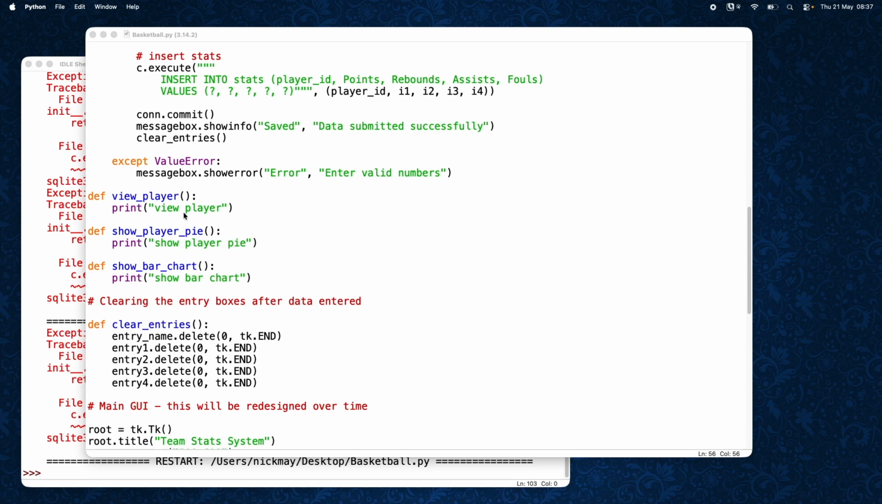With the view player section, I want to make a new pop-up window. I don't want it to be a window within a window. I want to make a new little window pop up that shows me all the players' names and all the players' IDs. So we're going to make a new, like a breakout window, a second GUI window that comes up.